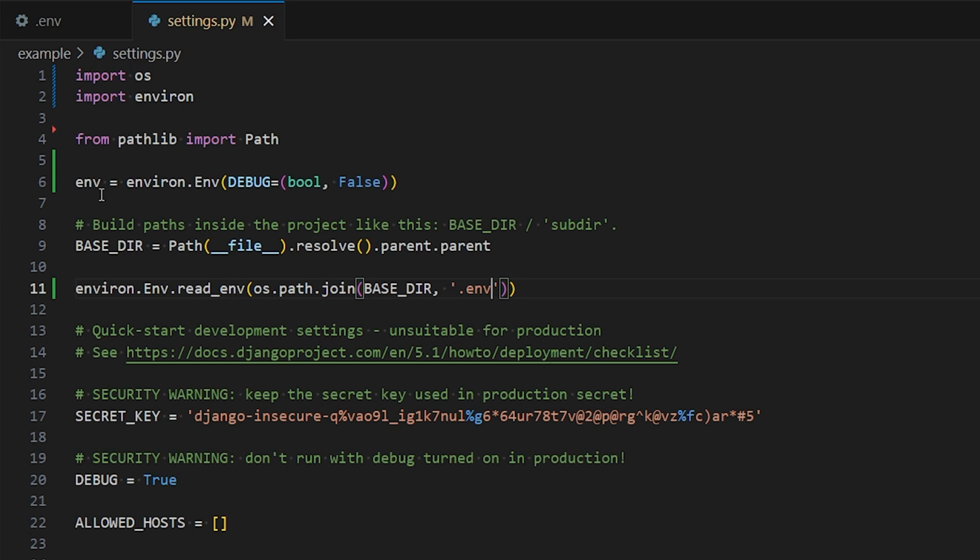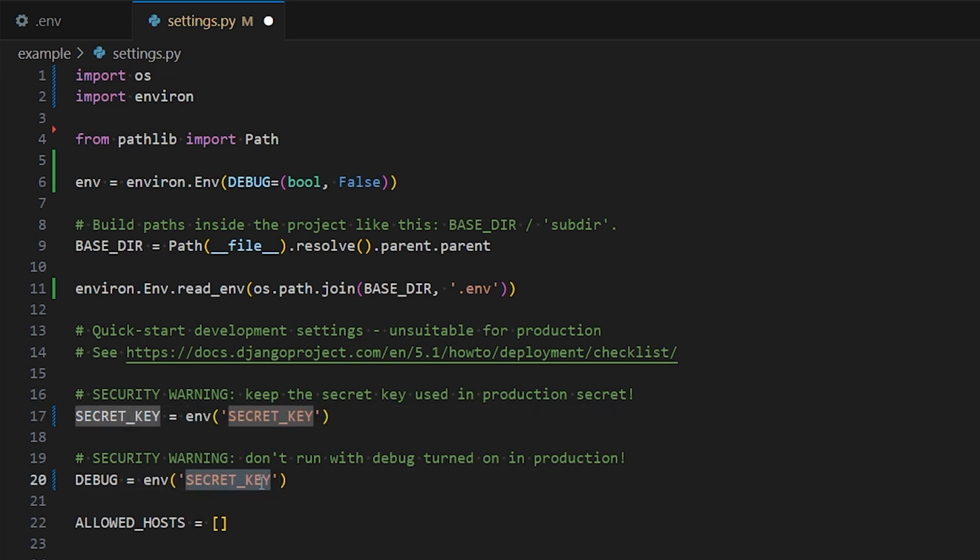And then once these two things are done, I can start using the environment variables in the rest of the settings. So for example, for SECRET_KEY, instead of having the secret key here, I can do env, and then I'm calling it with SECRET_KEY passed in as a string. And then you just take the same approach for the other values that have a single thing. So for example, DEBUG here.